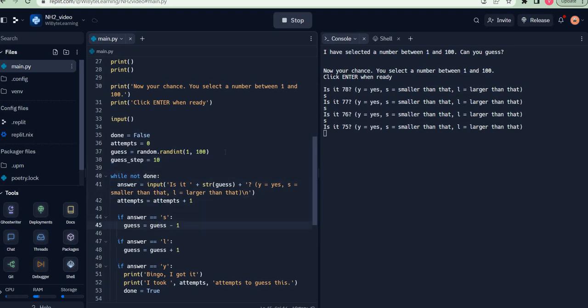And I say, okay, look, if my guess is smaller than the number, then I'm going to increase it not by 1, but in fact by guess step. On the other hand, if the answer is L, meaning my guess is too large, then I'm going to decrease my guess by, again, guess step. For this purpose, I'm going to start with a guess of 1 because that illustrates my point more clearly.